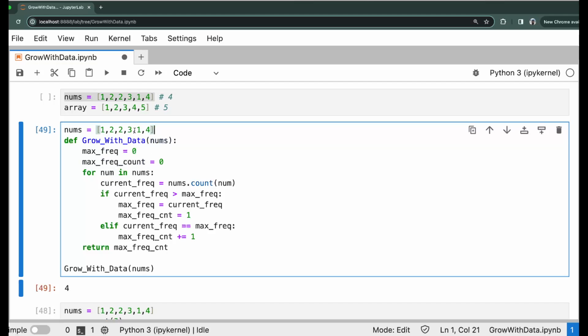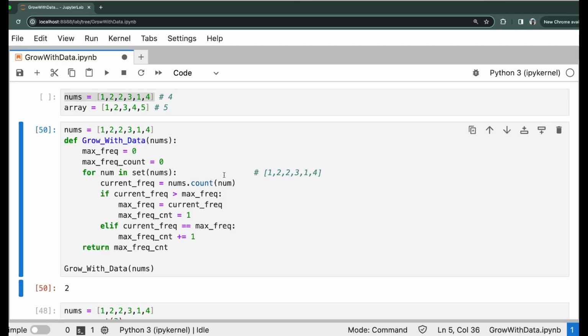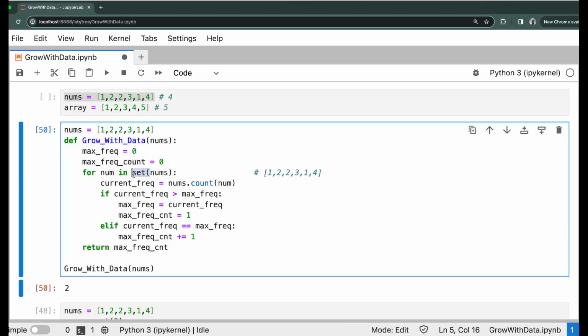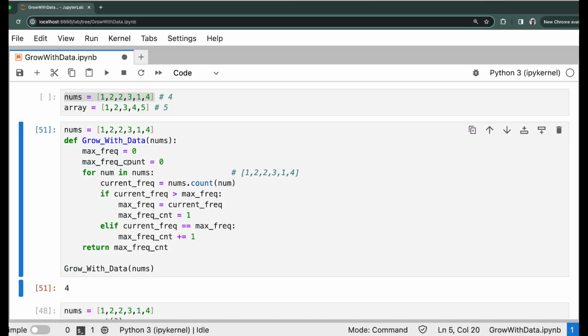So here we are looping in the array, right? So first it will get 1, right? Even before that we can just say set of nums. We don't have to do all the elements in the array, right? Okay. So if you do set of nums, then it will miss the second occurrence, right? Okay, so we just do with the list.